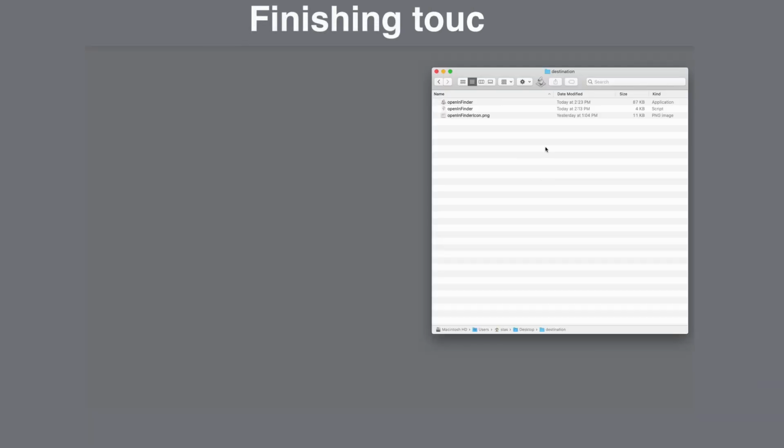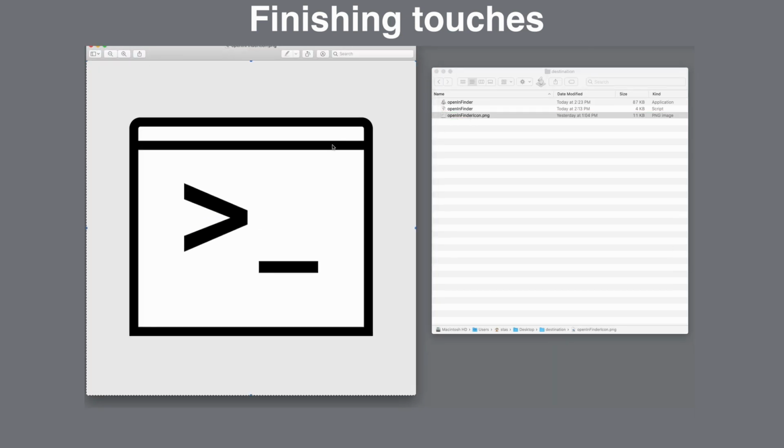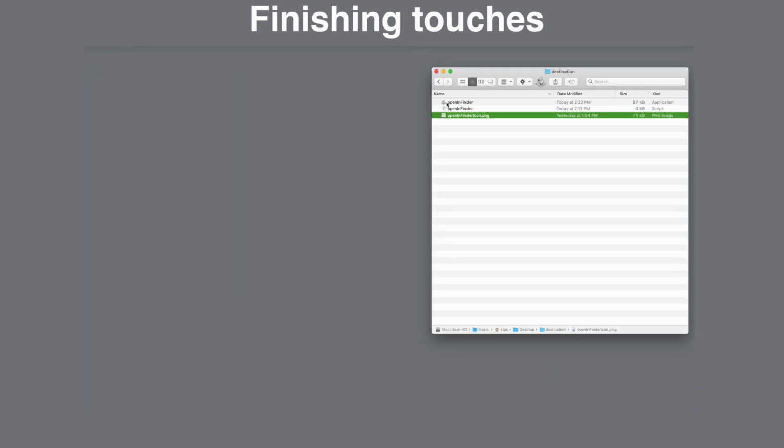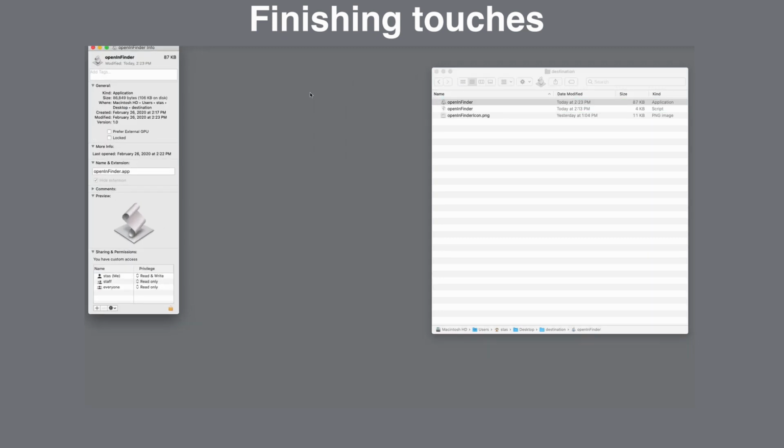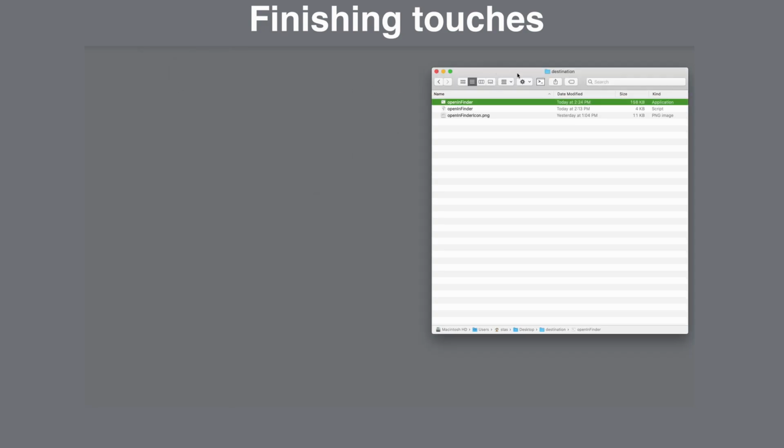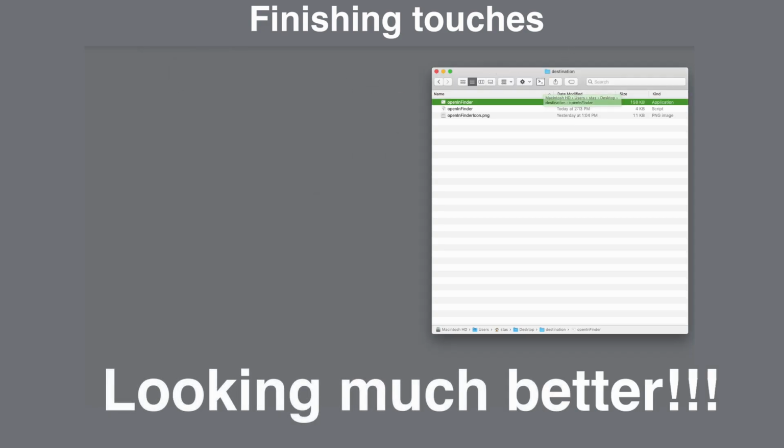That button is kind of ugly though, right? Let's change that. Take whatever image you want, like this icon here. Open it in Preview and copy it. Then select your new app, and hit Command-I to bring up the info window. Select the icon preview in the upper left and paste what you copied earlier. Looking much better. So now we got a nice looking button that saves us from typing.